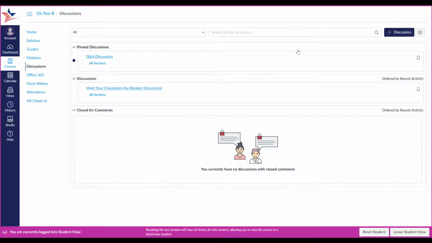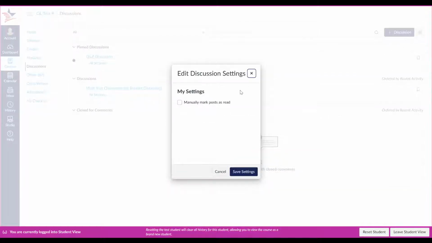By default, when you view a discussion, unread replies are automatically marked as read when you scroll past them. You can disable this option by clicking on the settings icon. Select the manually mark posts as read option, and then simply save settings in order to save that setting.